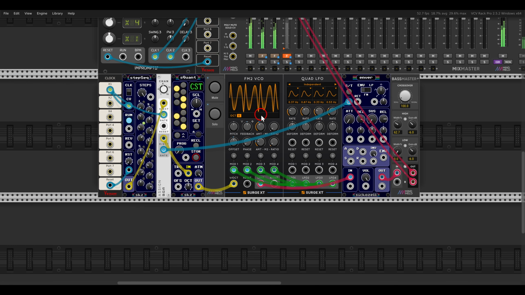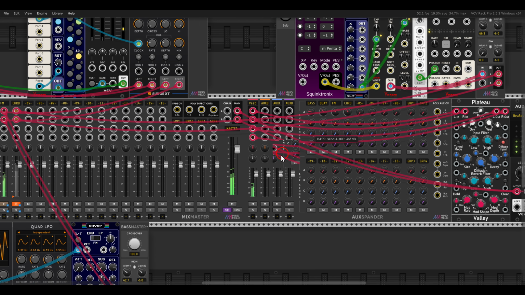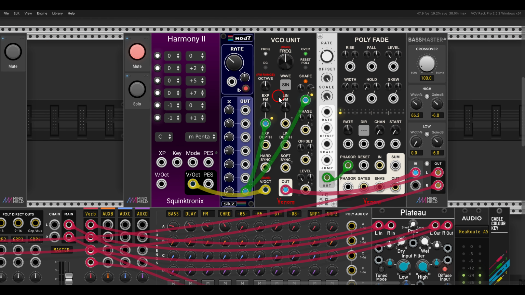We can also scan through polyphonic signals. In this case, I have a 6-note chord. Again, I'm going to solo this just so we can concentrate on this sound, right? You can hear we have a 6-note chord with Harmony 2 and the VCO unit.